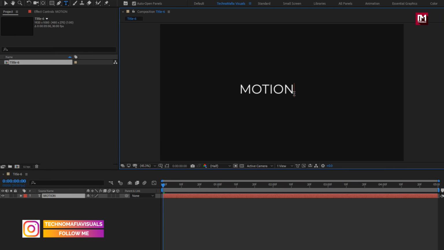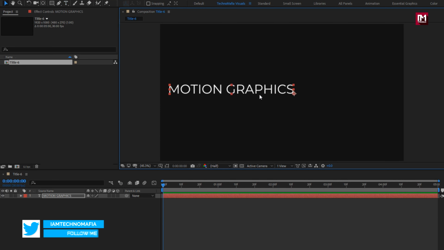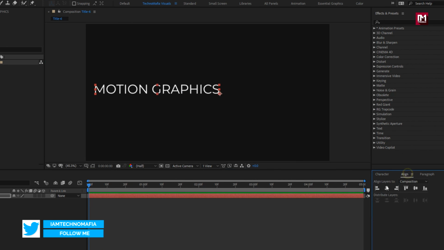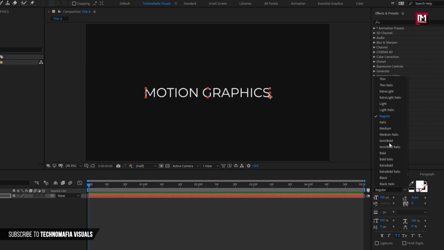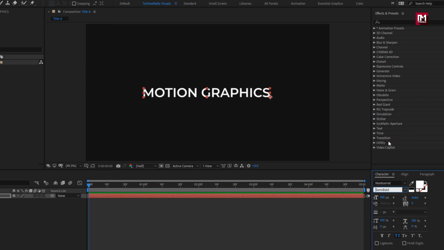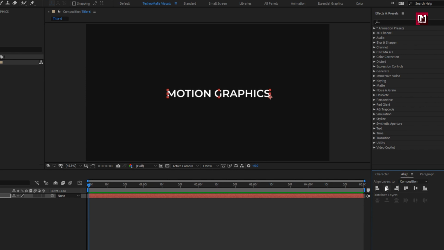For this title, I am using Montserrat font family. Align the text to center. Let's change font style to semi-bold. Here you can adjust the font size. Here you can set the text alignment.